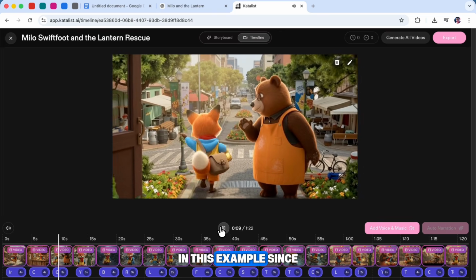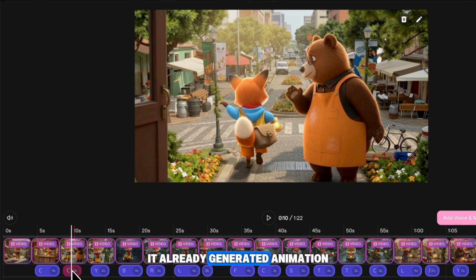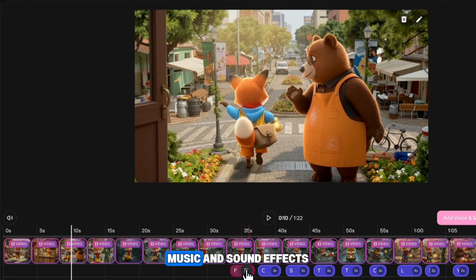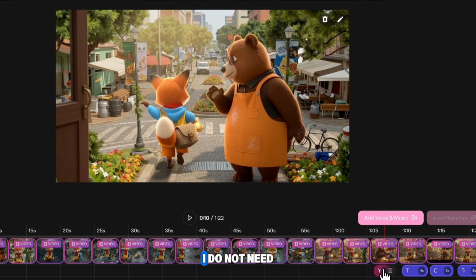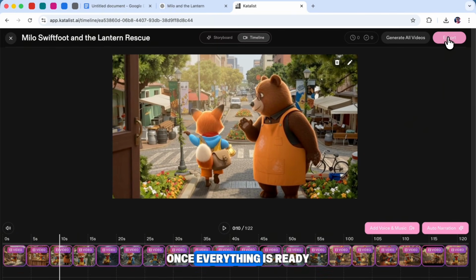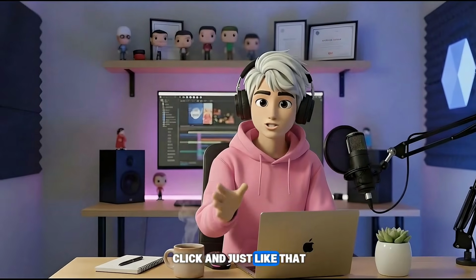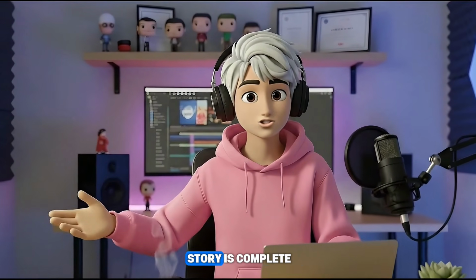However, in this example, since I used the Sora 2 model, it already generated animation clips with dialogue, music, and sound effects. Because of that, I do not need to add narration separately. Once everything is ready, click Export. And just like that, your full 3D animated story is complete.